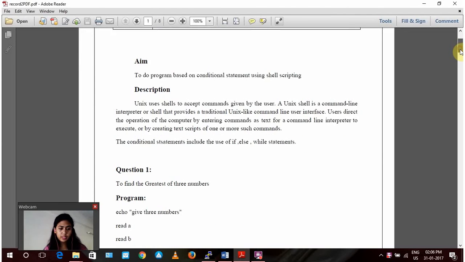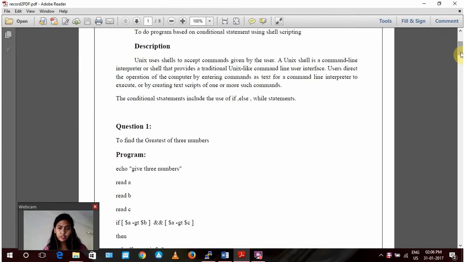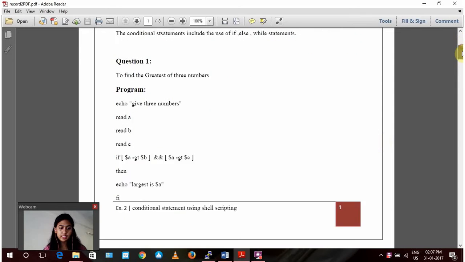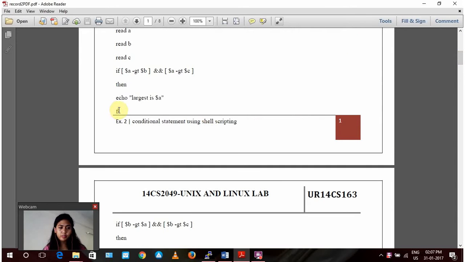My first question is to find the greatest of three numbers. To print, we write echo, so echo gives three numbers. I read the three numbers as input, then I compare. If A is greater than B and greater than C, then I print largest is A. Then I close it using fi.